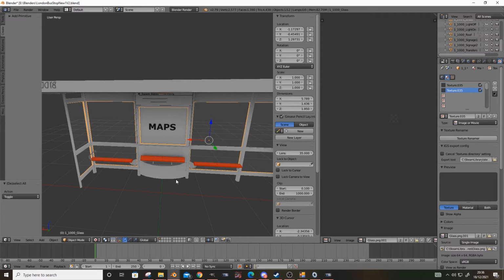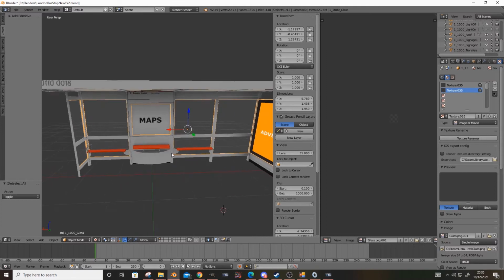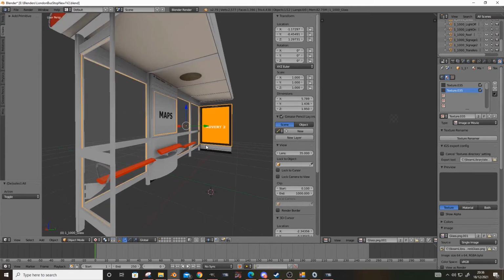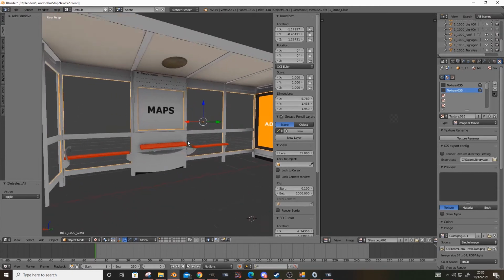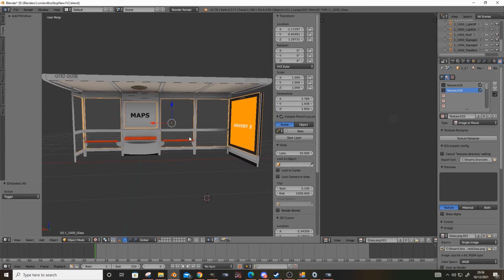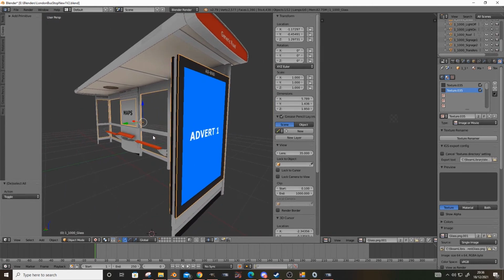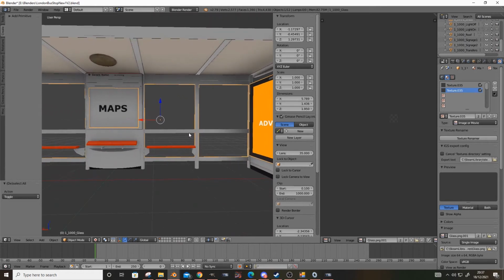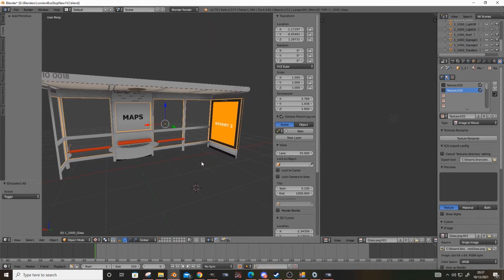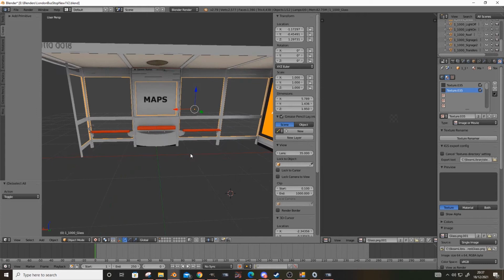If you don't have two, you're not going to be able to export the model into Train Sim. So make sure you put two in, and it will do it. Again, I don't really know the technicalities of how it all works, but I know that you need two in order for it to render correctly.